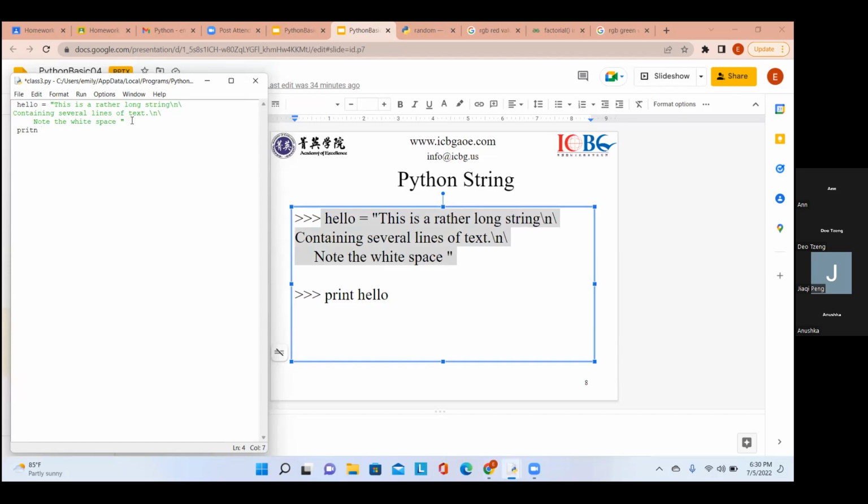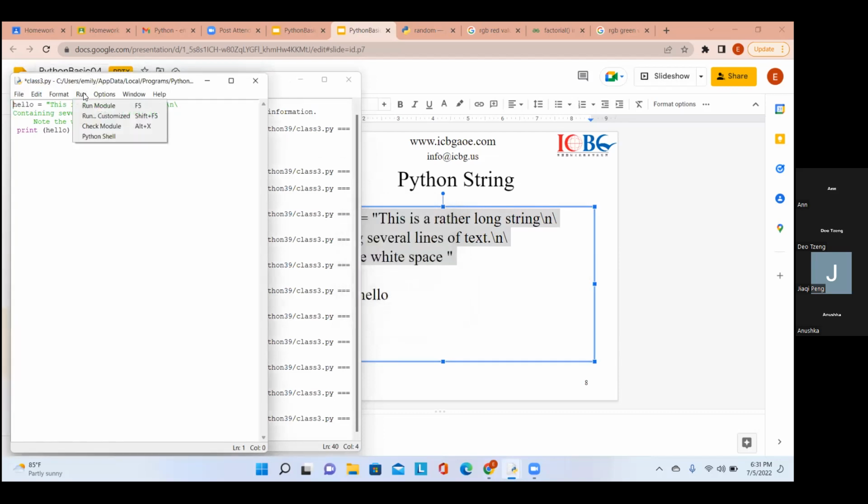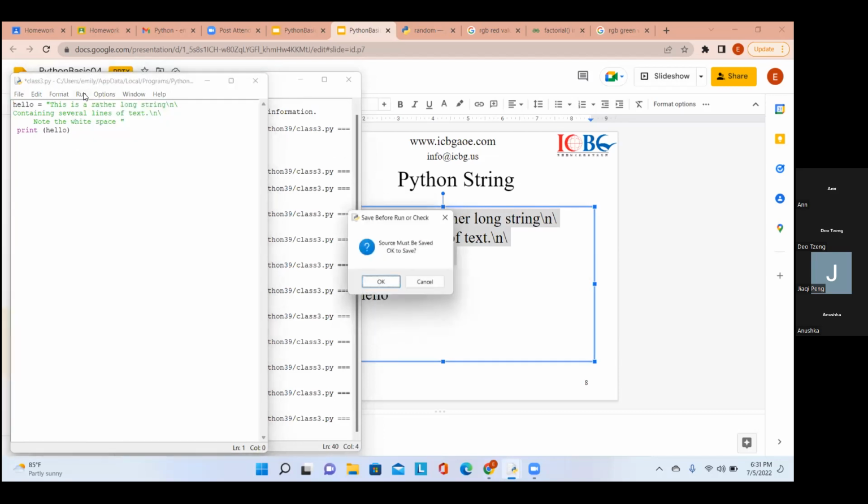And then we just do hello. Unexpected indents. So just make sure that your indents are consistent with each other.